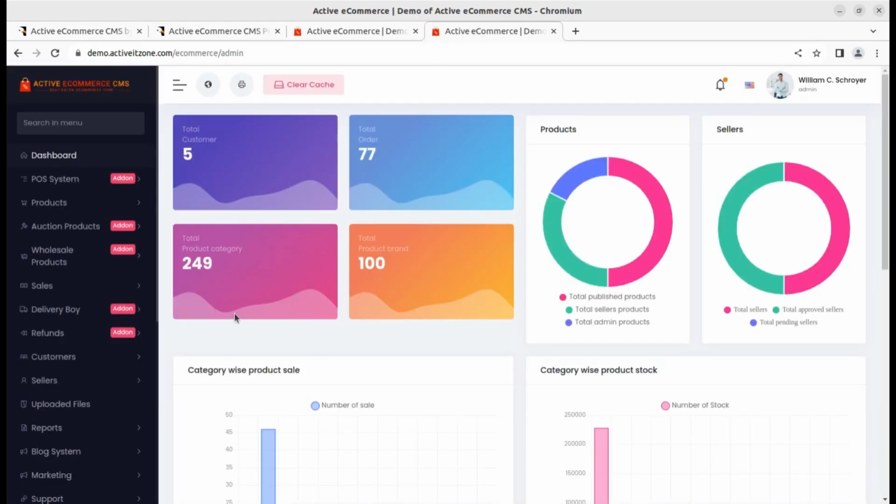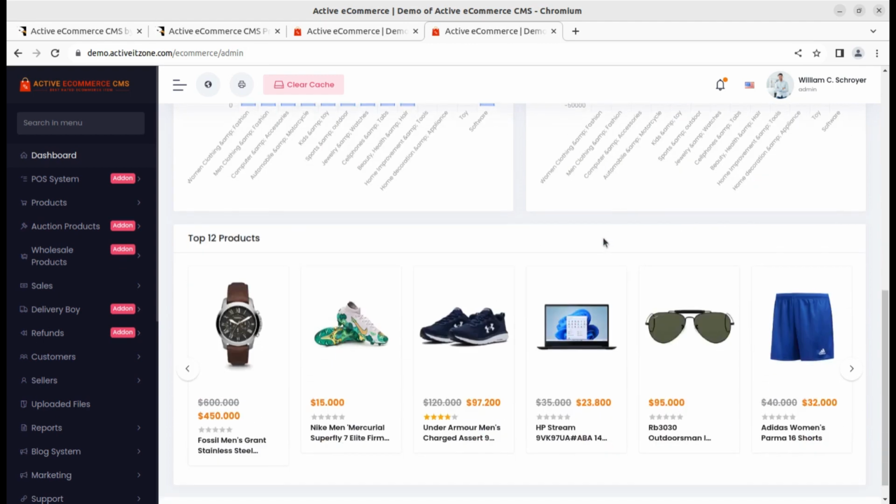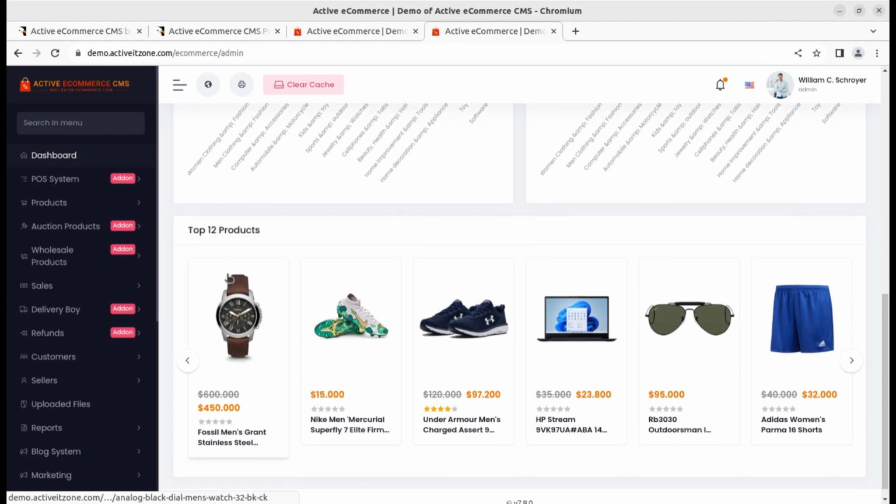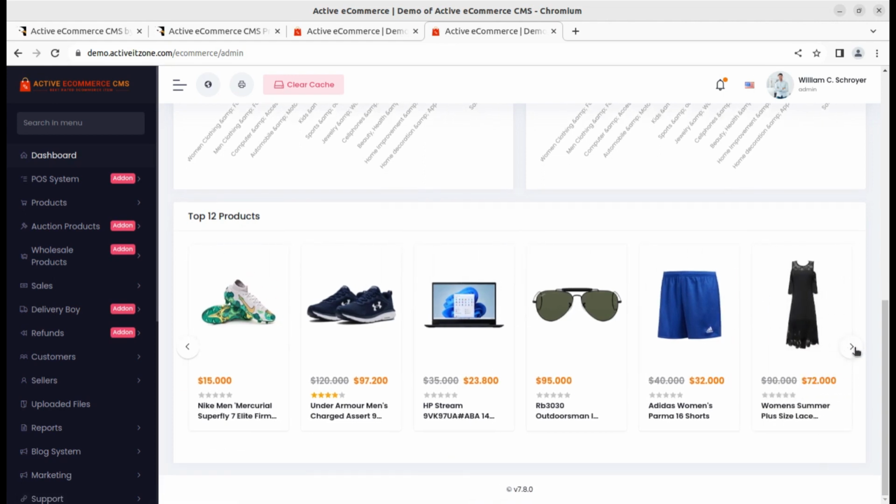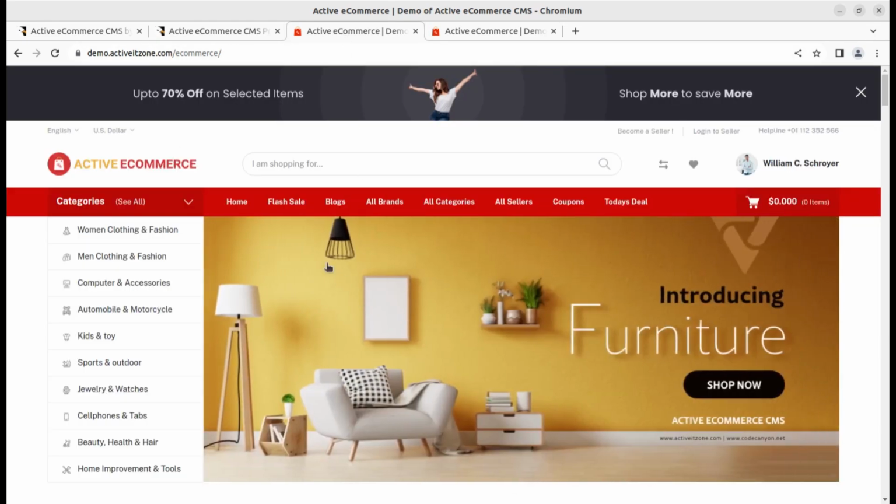So this is the dashboard through which we are going to control our e-commerce portal. On the very first screen, we can check all the details and information about what is going on inside the system, like product categories and product brands, how many orders, how many customers. Summarily, we can check all the details on this dashboard in the form of reports, and the top 12 products are also shown on the dashboard, the products that are performing well. This is the dashboard, and this is the website which is available on the web for all the users.